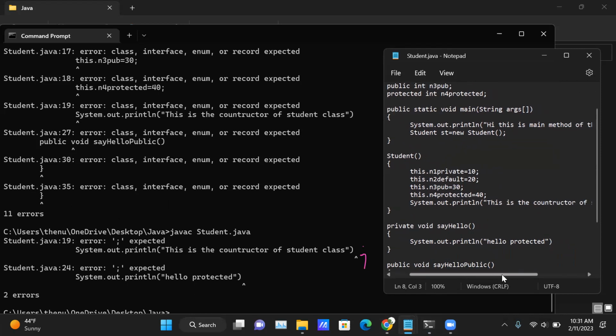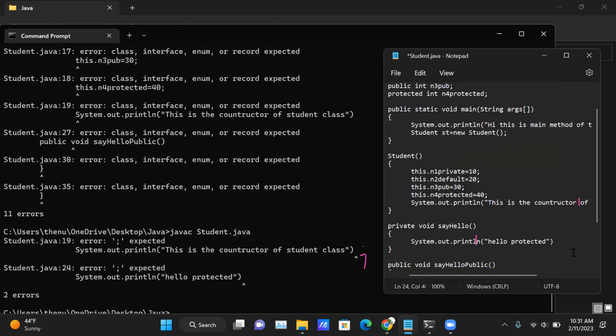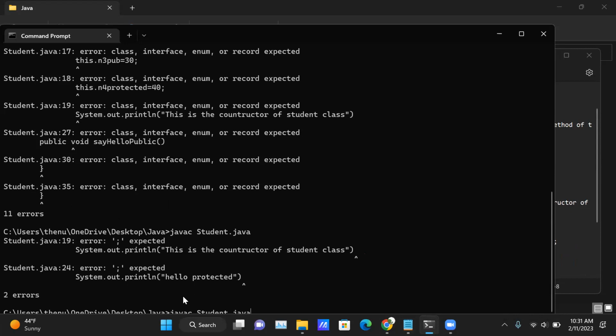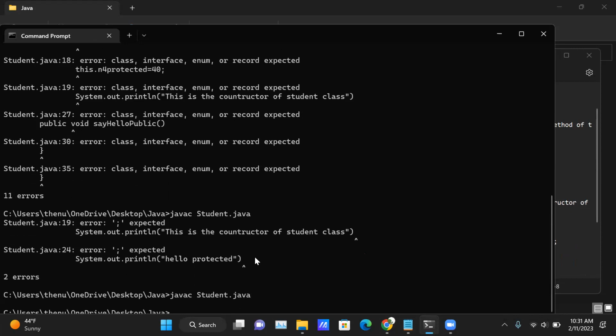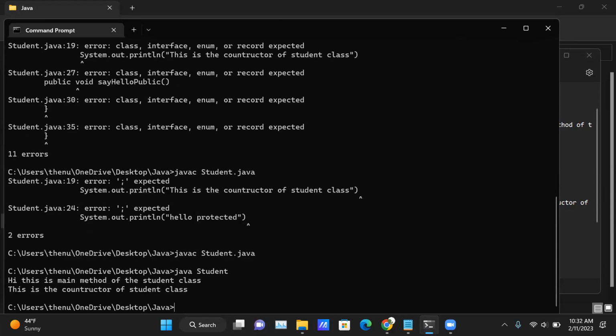Hello protected. What is that? No, the semicolon is missing here. The semicolon is missing here as well. Okay, save and see. I think now it's almost done. You can press up arrow, right? Press enter, yes. It's compiling. Now you can run it: java, and after that Student. Okay, this is happening, right?